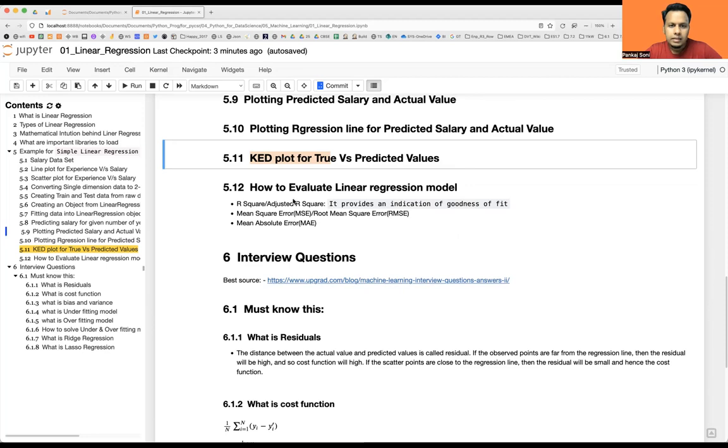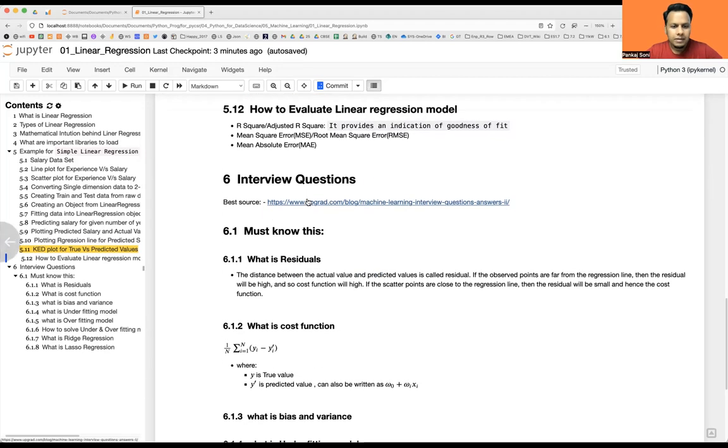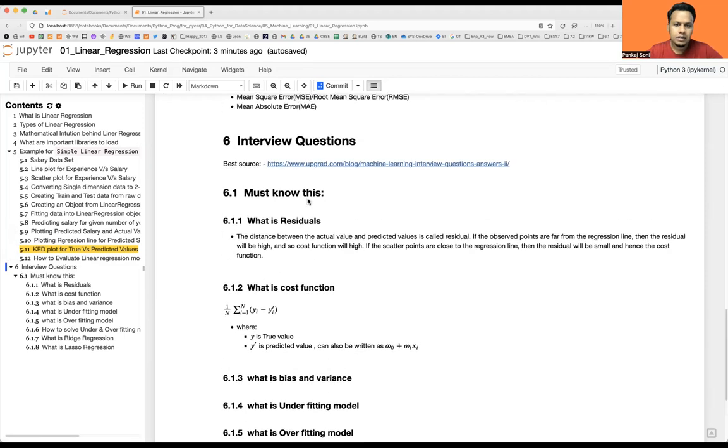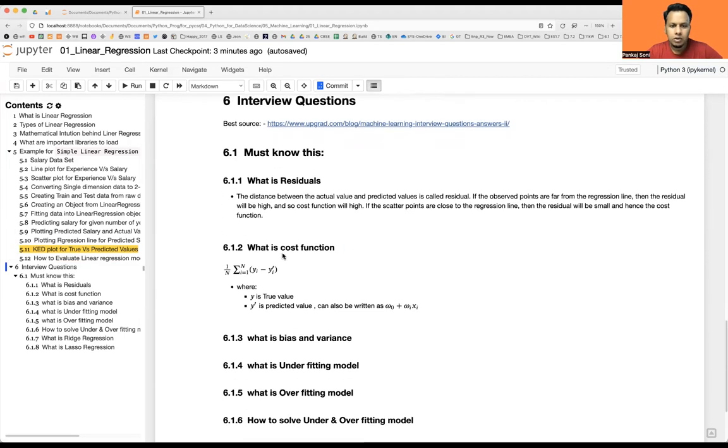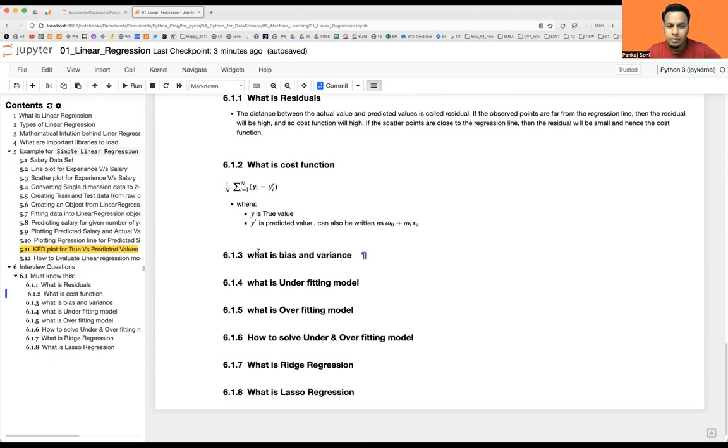Okay, and how to evaluate the linear regression models, because this evaluation is also very important, which is going to tell what is the performance of your model, whether it is performing well or it is not at all performing. Okay, and at the end I have written some of the very commonly asked questions in linear regression. Okay, so we'll see what is residual, what is the cost function, what is bias and variance. I'm going to explain about this with the help of graph. Okay, and what is the underfitting model, what is overfitting model, and how to overcome these kinds of models.